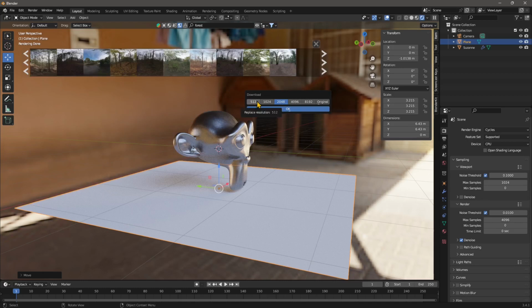And it's also giving me the options for the resolution. The higher the resolution, the better the image in the background will be. You can see that these default images from Blender are a little bit blurry, a little bit pixelated.